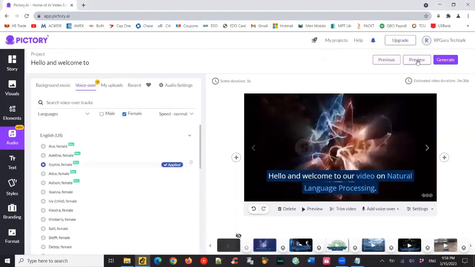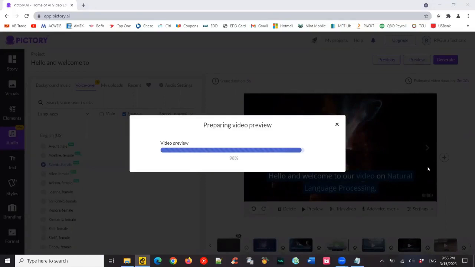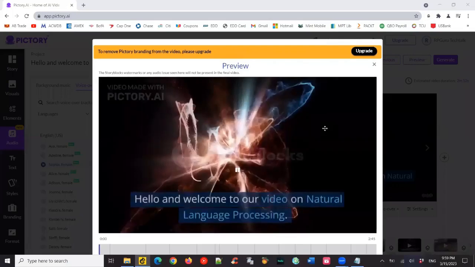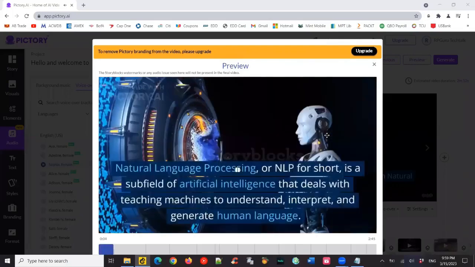I can click on preview, and this also takes some time, so I'm fast forwarding it again. So when I click on preview, it will start playing how the video will look if I download it. So click on preview, and it's opening the preview now. Now it's playing the preview. Its preview is pretty good. I like what I see, so I don't want to make any changes. So I'm going to close this.